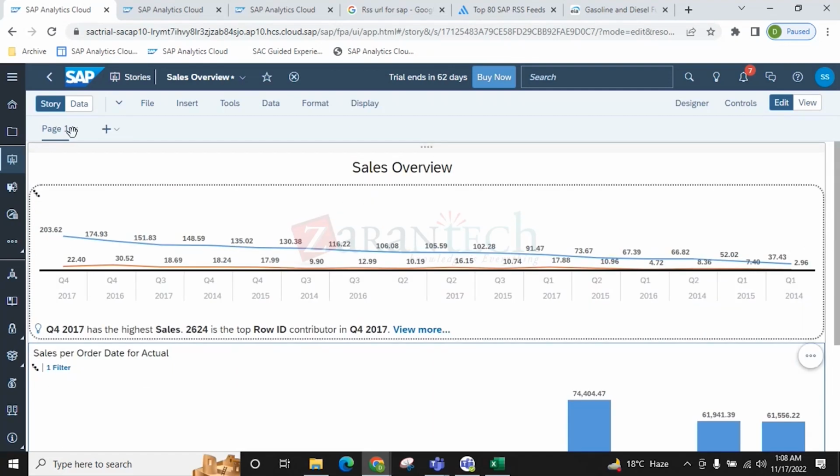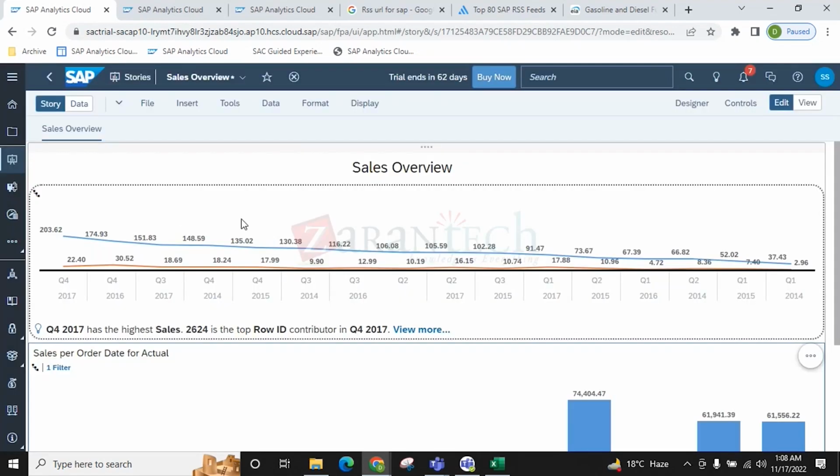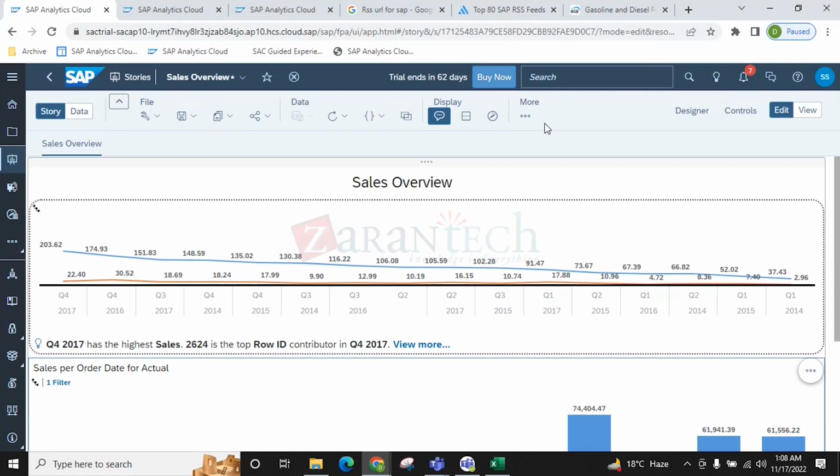Okay, so I'll rename this page also to say sales overview. Right. So this is how you can work on this further, and you can build your story.